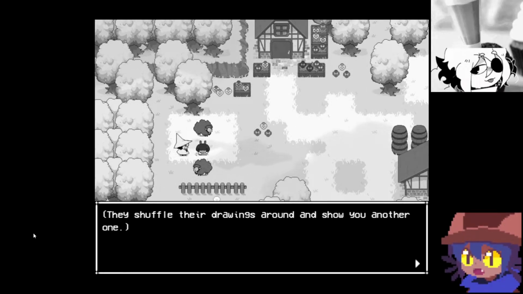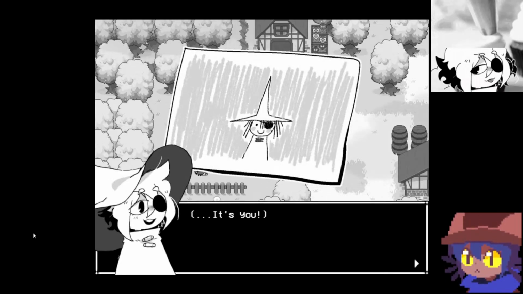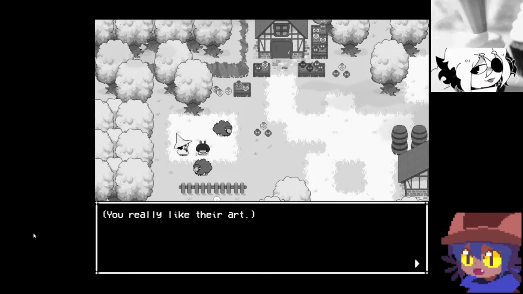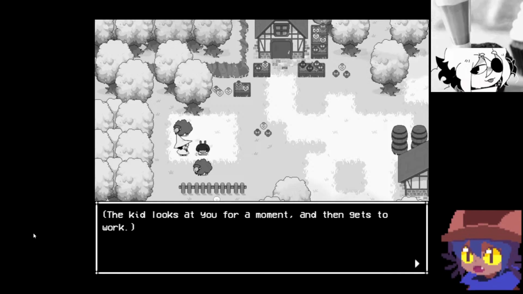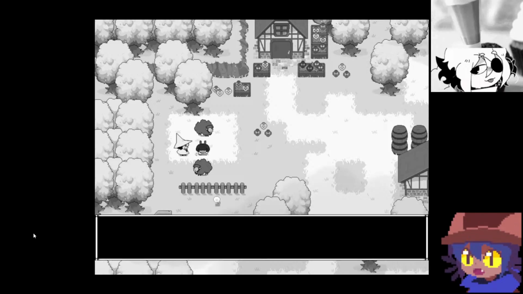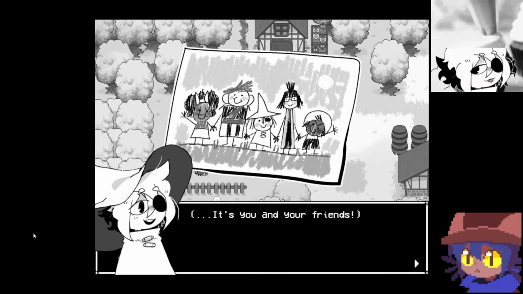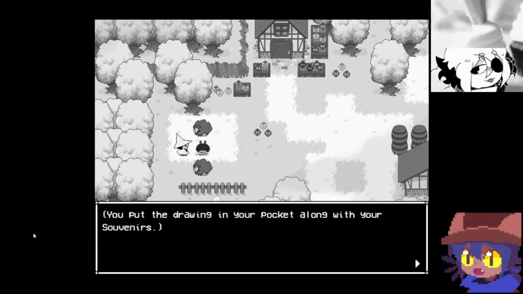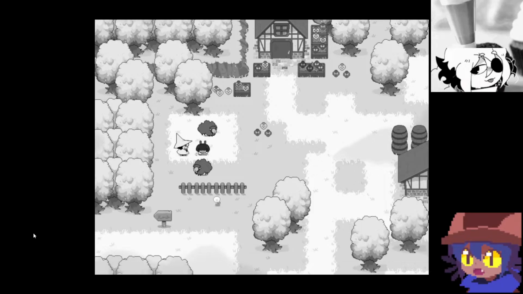They shuffle their drawings around and show you another one. It's you. It's me. The kid smiles and kicks their feet happily. You really like their art. Can you draw me something I could take with me? The kid looks at you for a moment and then gets to work. It's you and your friends. It's me and my friends. The kid makes a happy noise and gives you the drawing. You got the friendship doodle. You put the drawing in your pocket along with your souvenirs. Thank you, talented one. The kid laughs happily and gets back to drawing.